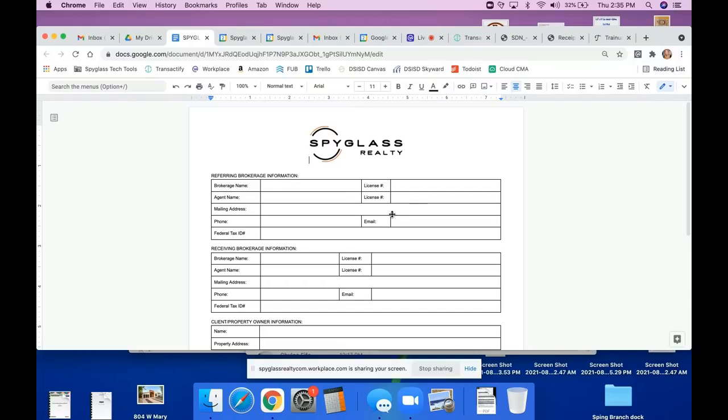I am going to talk about referral agreements today. I am going to link this Google Doc in this post, but this is the master copy of our referral agreement. It's in a Google Doc to make it easy for you to fill out. So first thing you need to do is not use our master copy.